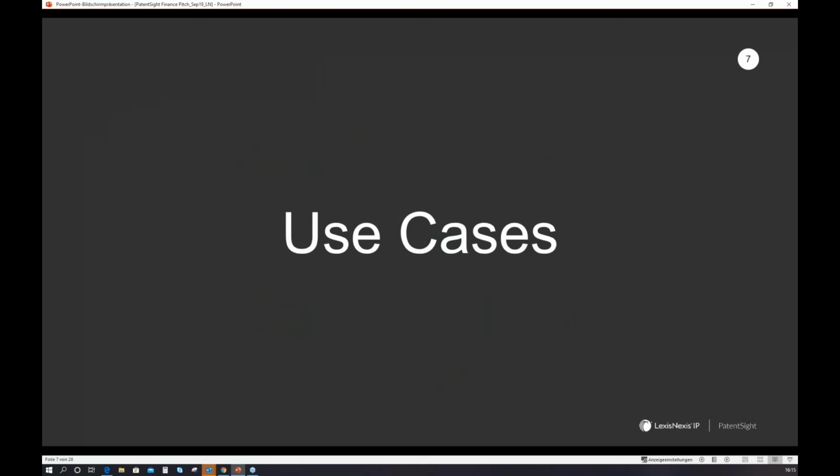Perfect. So what we're now going to do is show you some use cases, how our methodology looks like applied in practice, to make the whole thing a bit more practical.